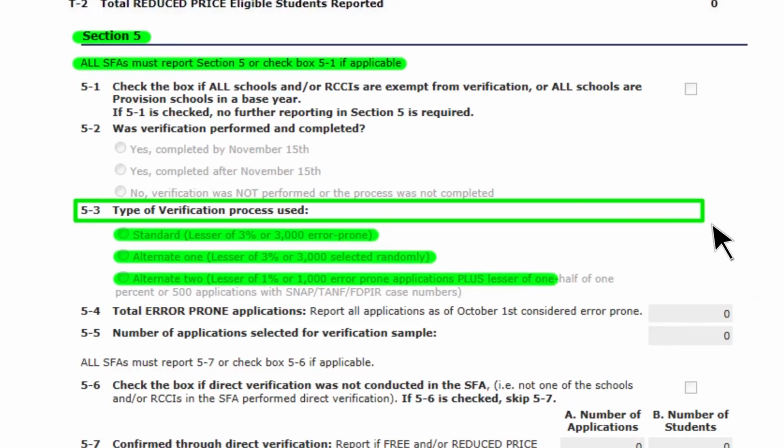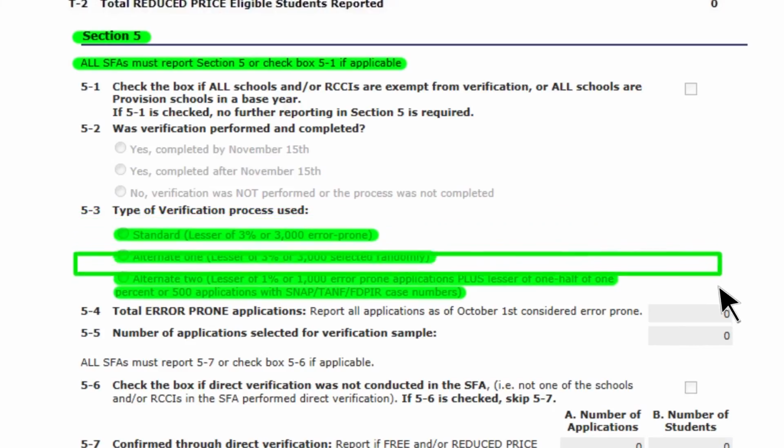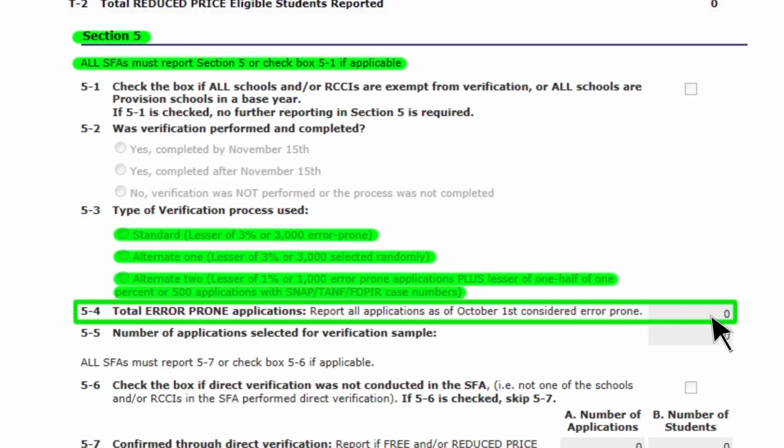Alternate 2, previously referred to as focus. Verify the lesser of 1% of all applications and the sample selected from error-prone applications, plus the lesser of 0.5% or 500 applications with SNAP, TANF, or FDPIR case numbers. Section 5-4. Indicate the number of applications considered error-prone as of October 1st. Error-prone means applications within $100 per month of the applicable income eligibility guideline.